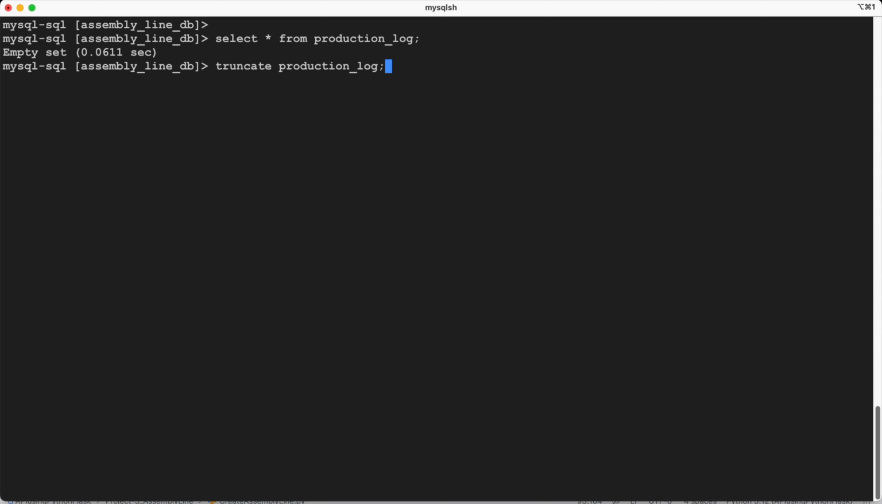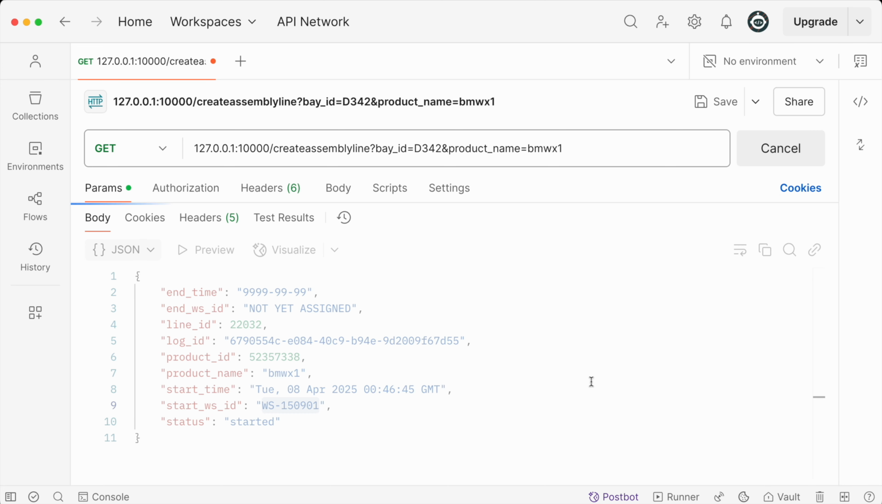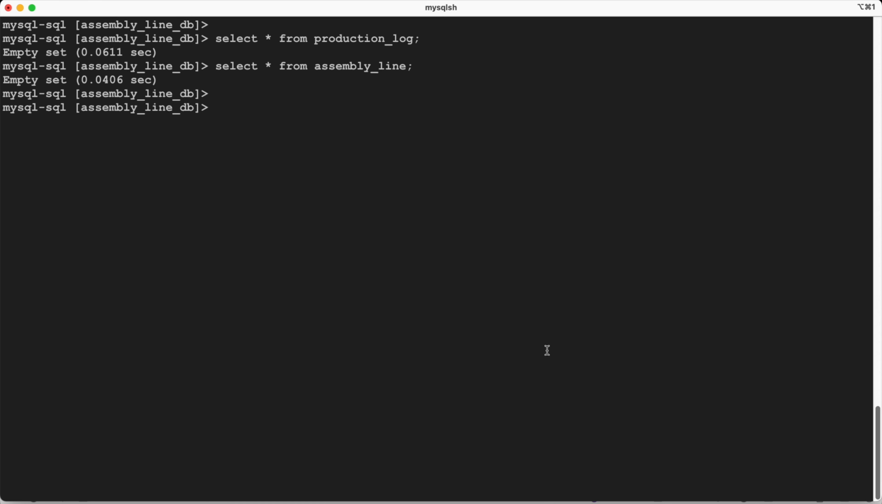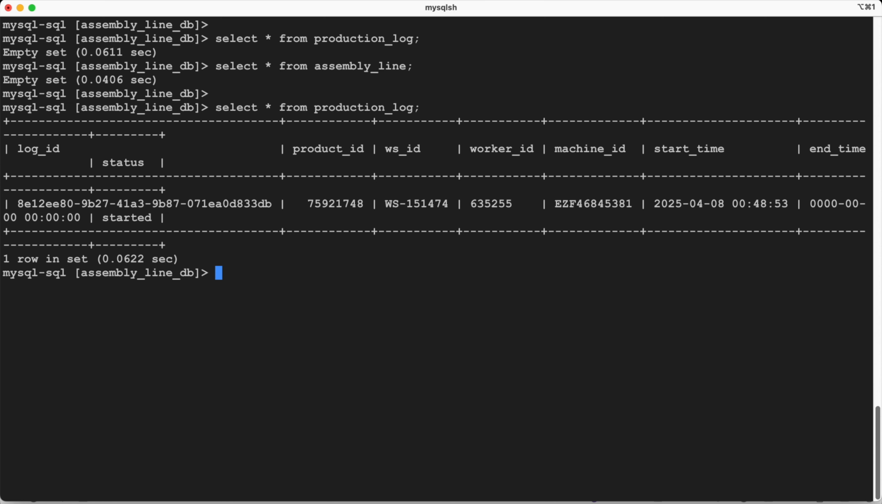Now production log is empty again, so is assembly line. Now let's send the record. Okay, I got a different workstation ID this time. See, the line ID is different, the product ID is different, so is the log ID, but the product name is BMW X1. Okay, let's select from production log. It says that the product ID is this one, the workstation ID is this one, worker ID is this one, and this time I'm getting the machine ID.